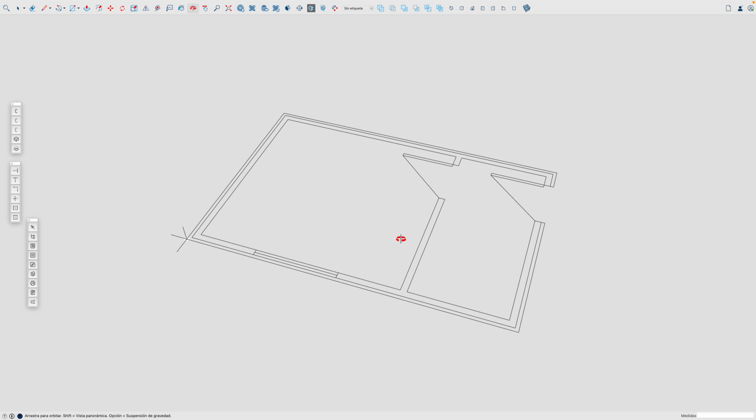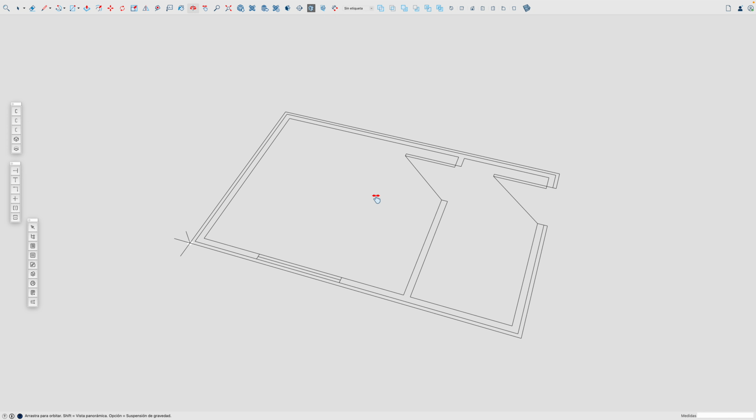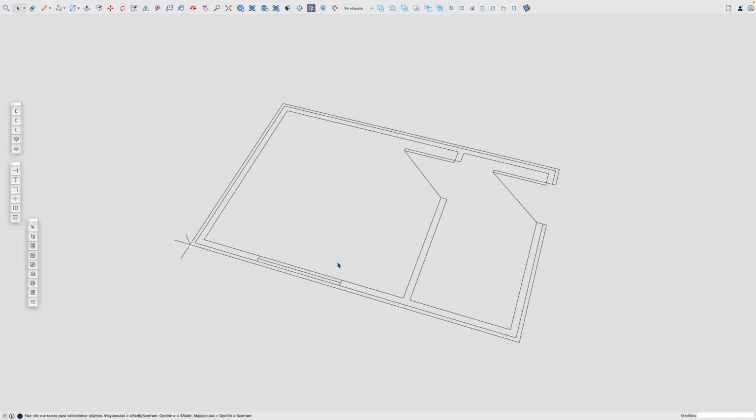Well, let's talk about dimensions. Some users ask about the automatic dimensions and what we can do with it. So let's do a quick review on all the ways that we can apply dimensions in our models.